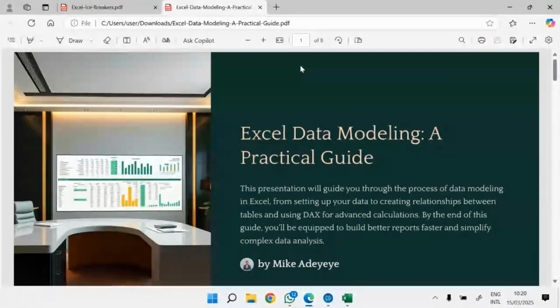I hope you can still see my screen. So data modeling is just connecting two tables. If you see what I wrote here, this presentation will guide you through the process of data modeling in Excel, from setting up your data to creating relationships between tables and using DAX for advanced calculations. By the end of this guide, you should be equipped to build better reports faster and simplify complex data analysis.